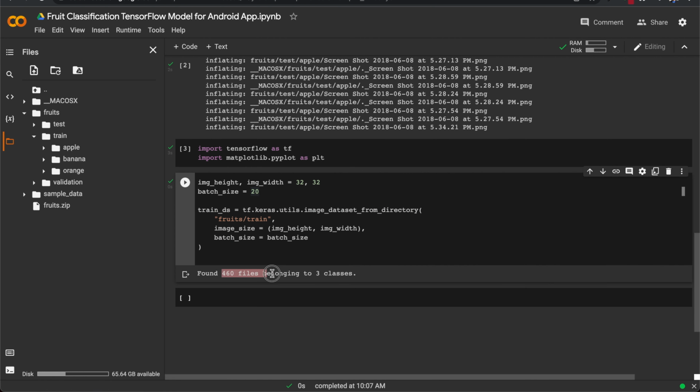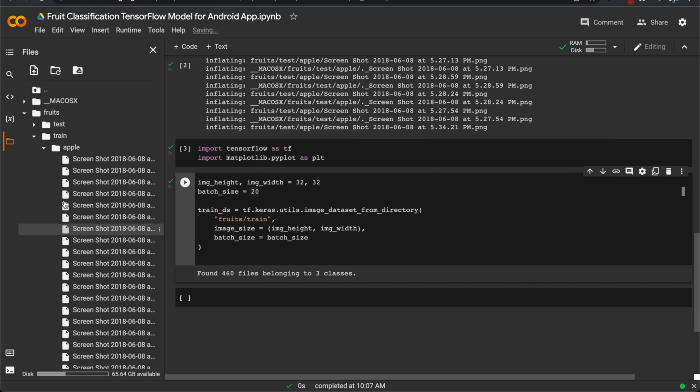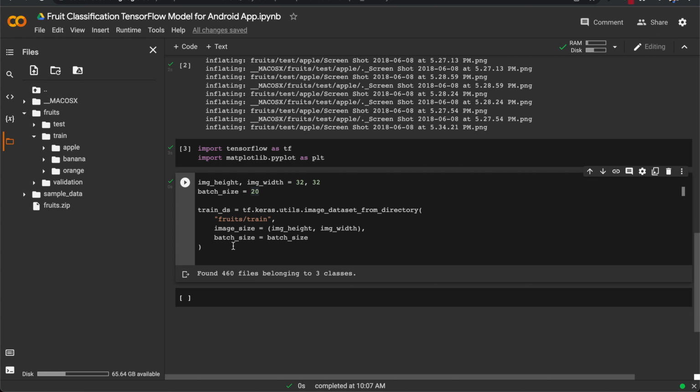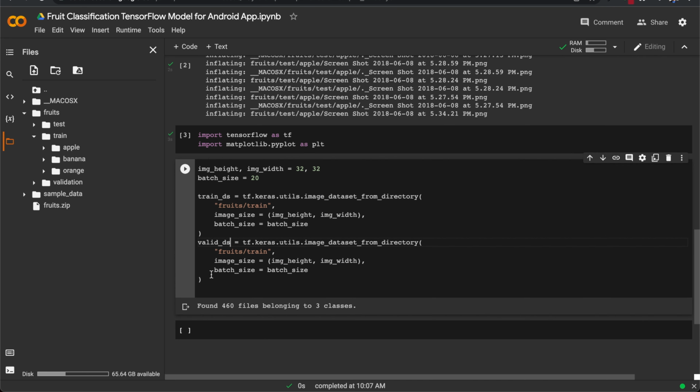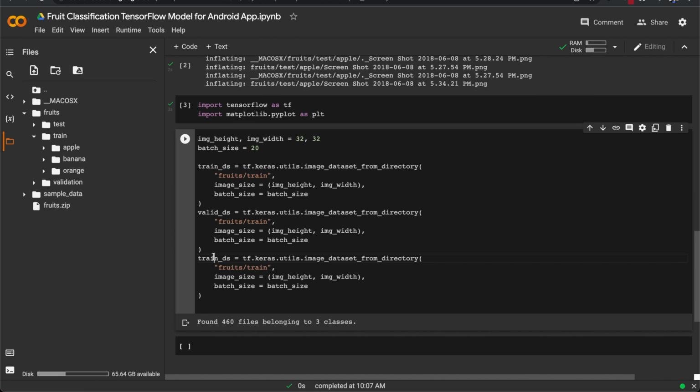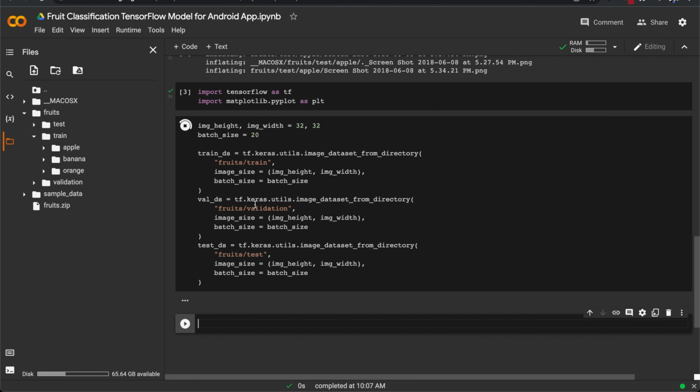You can see it said that it found 460 files belonging to 3 classes. Our 3 classes are the apple, banana, and orange. And if you were to count all the number of images in each of these folders for apple, banana, and orange, it would be 460. Let's go ahead and do the same exact thing for our validation set as well as our test set. So I'm going to copy and paste this. I'm going to rename these variables val_ds and test_ds. We have to change the path: fruits/validation for val_ds and fruits/test for test_ds. Now let's run this and see what happens.